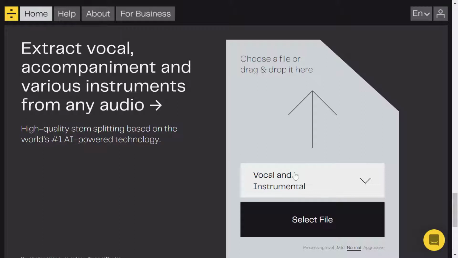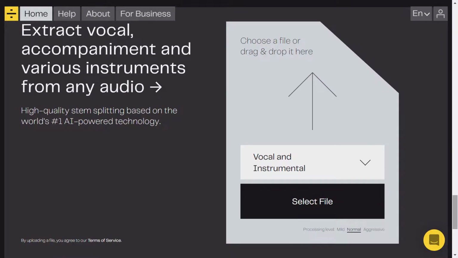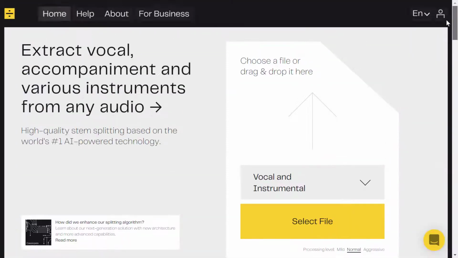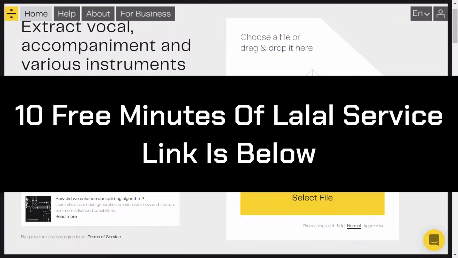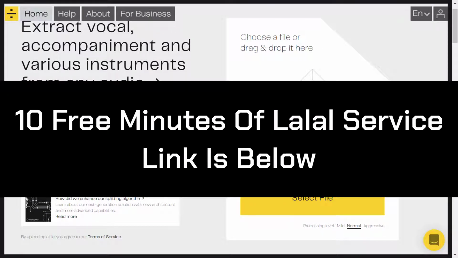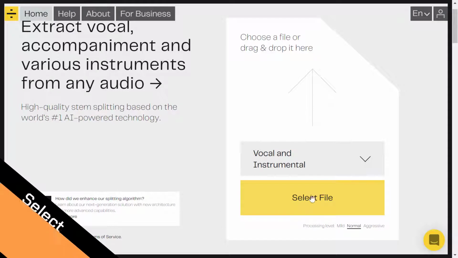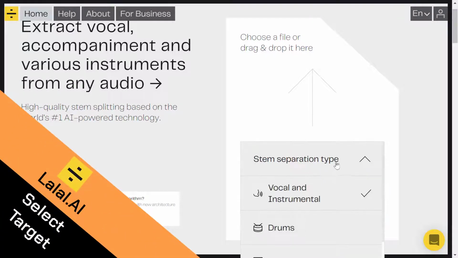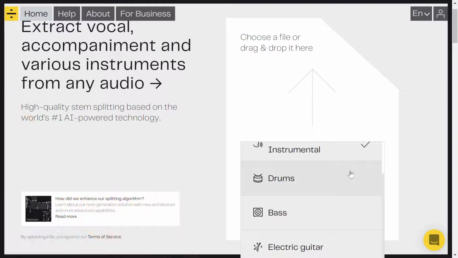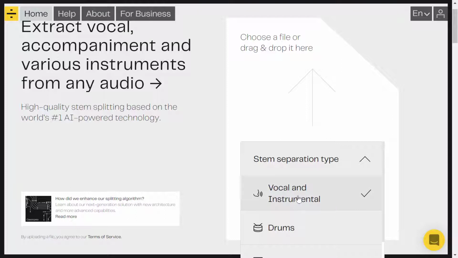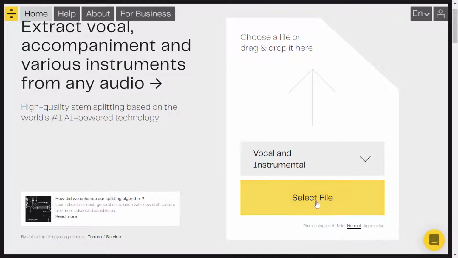In this video, we are going to see a demo of this tool that is actually named Lalal.AI. Here is the official website. You can get 10 free minutes, and the link is down below. You just need to click on select file. First, select what you want to separate from your song. For me, I want to separate vocal and instrumental sounds, so I'll select that and then select file.